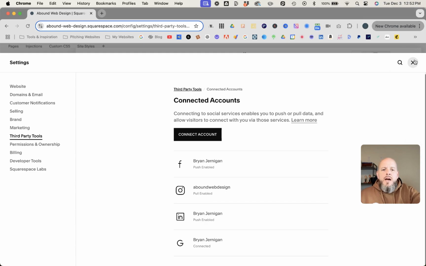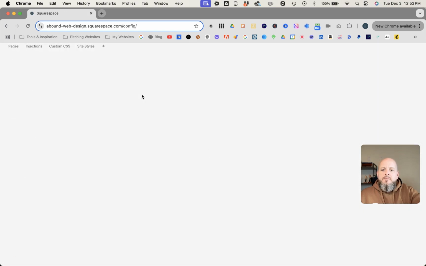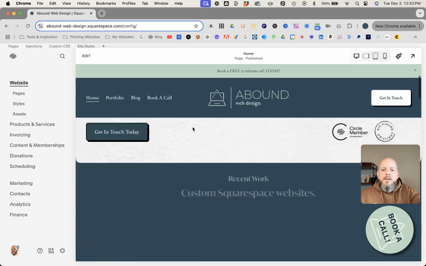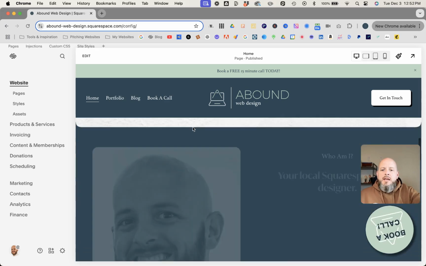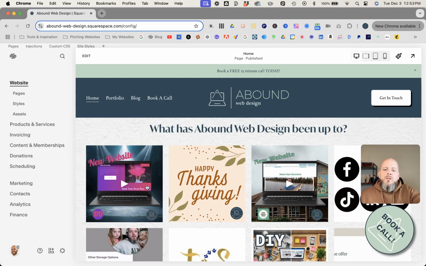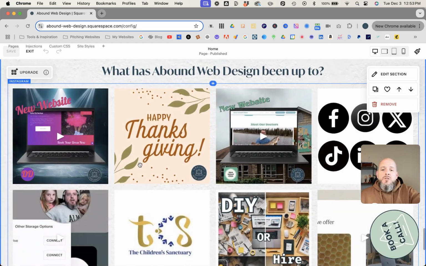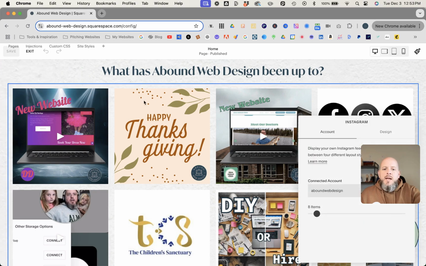If you go back and you test this out, so let's say we refresh the page here, and then we go back down here and we get to that block and we see that it's still showing old posts that you've made on your Instagram account. The first thing you can do is check your Instagram account to make sure that there's nothing in the settings of your Instagram account that's blocking it from being able to communicate with another platform like Squarespace. But the other thing you can do is check your actual Instagram block and make sure.